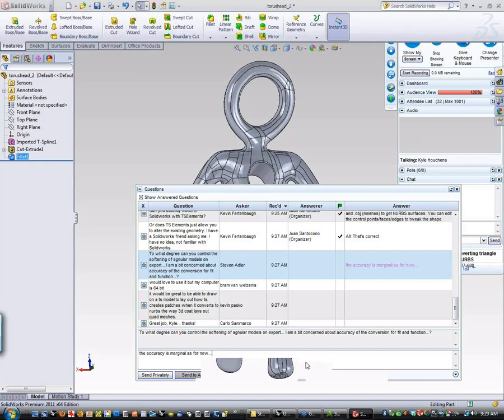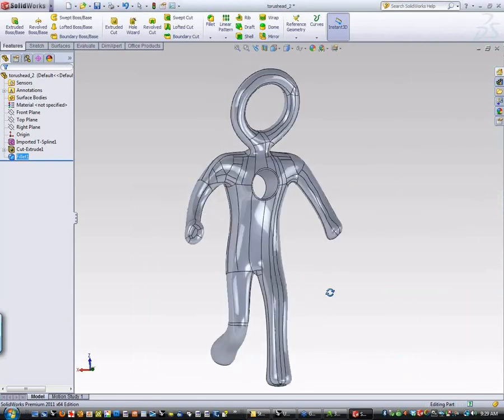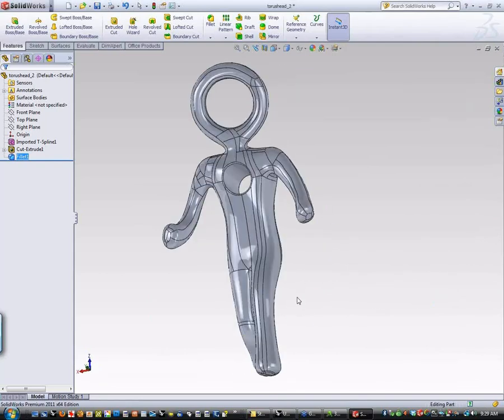Here's a comment. It would be great to be able to draw on a T-spline model to lay out how T-splines creates patches when it converts to NURBS, like the way 3D Coat lays out its quad meshes. And there is such a tool inside T-splines for Rhino. So you can see this is how T-splines is converting to NURBS by default in SolidWorks, and there are some areas that are more or less optimized.